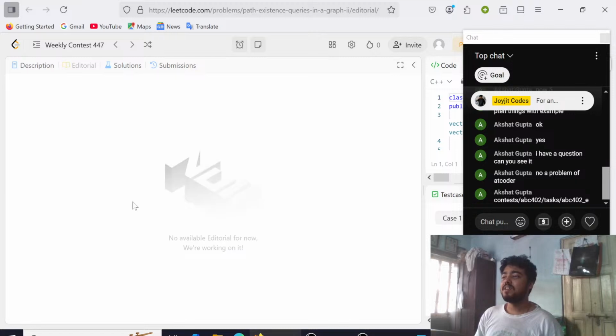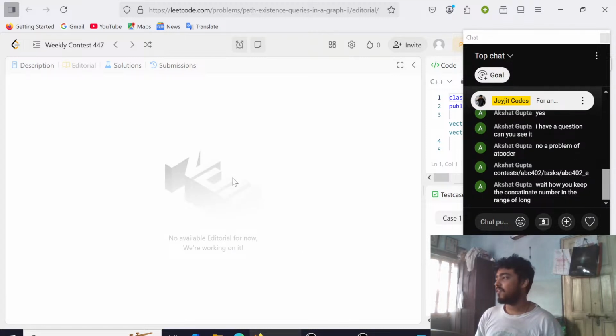Why is the editorial blank? No available editorial for now. We are working on it. How do you keep the concatenated number in the range of long? Eh? Concatenated number in the range of long? I didn't get it.